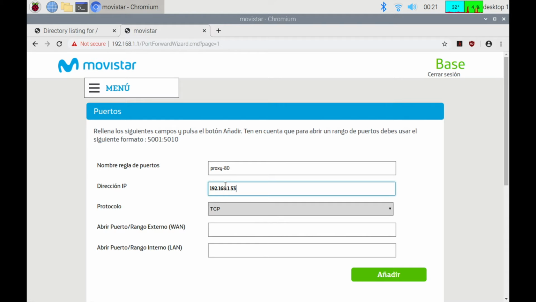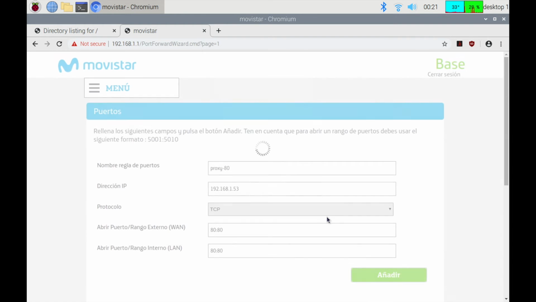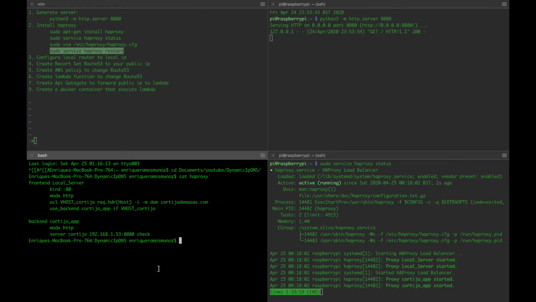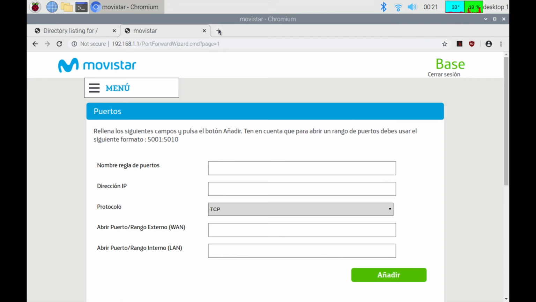168.1.53, protocol is TCP and the port is 1818. So this one will be the same, and we add this rule to our router. So now if we are sending directly to our public IP, we will see what is inside the server that we are running in 1818.